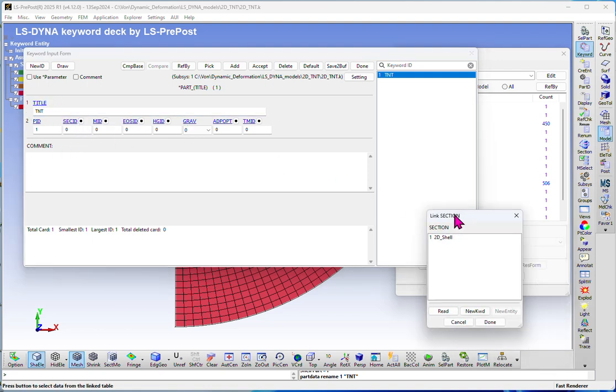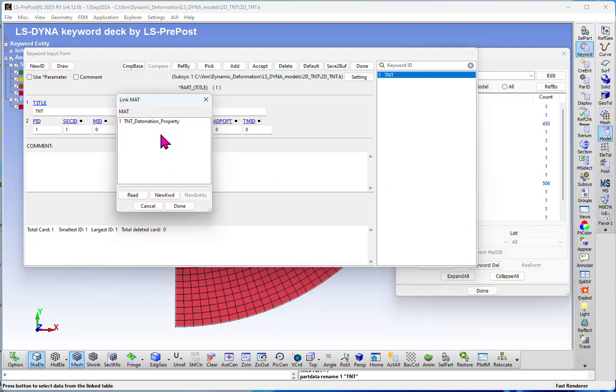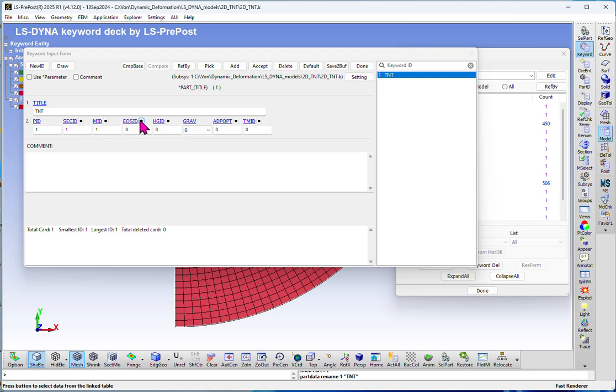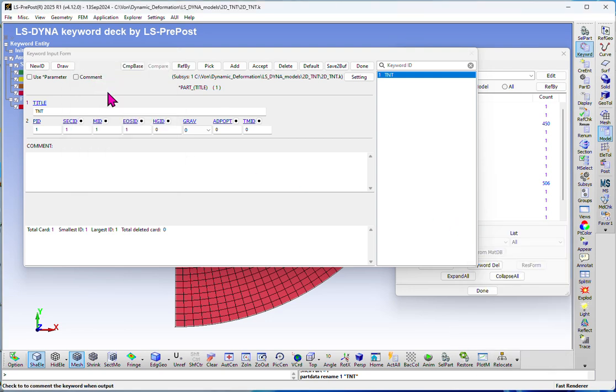Section ID. So I want a 2D shell, material ID, TNT, and EOS ID. So these are all in the model currently. I just need to assign it to this particular part. Let me hit accept and done.